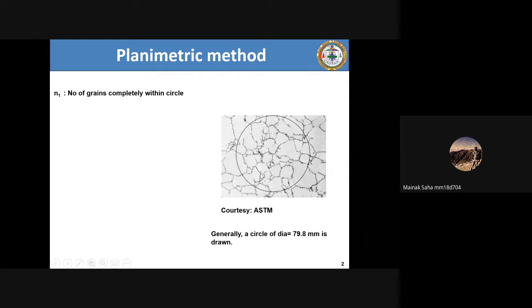Can any one of you count the total number of grains in this case which are within the circle? Which are completely within, that is, through which the circumference is not passing. Those grains where the circumference is passing are not N1.